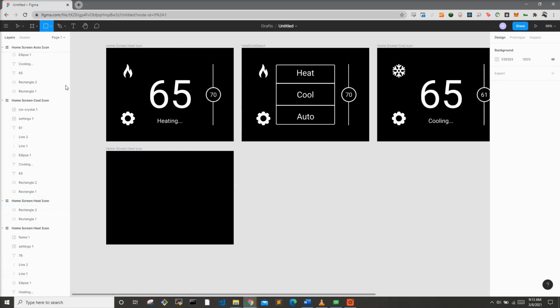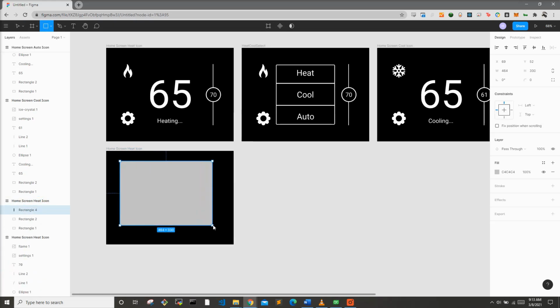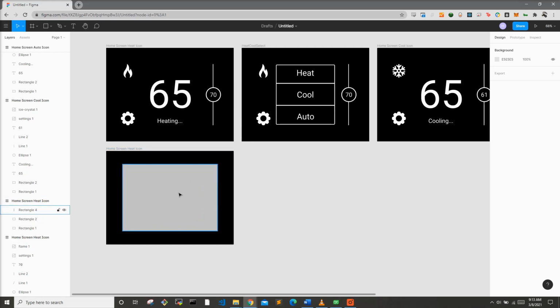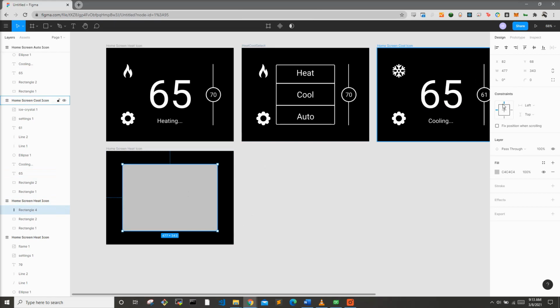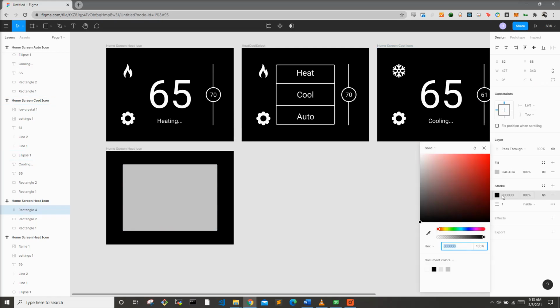All right, now let's add a rectangle to hold the menu. I think this will be good. We'll just center it up in the screen. Let's do what we did here. I kind of like the look of this, so we'll give it a radius of 5. And then let's give it a white stroke.